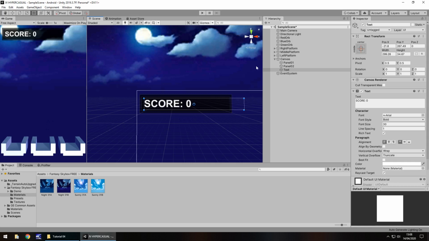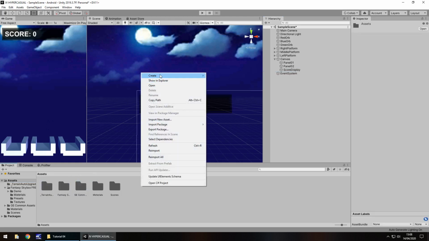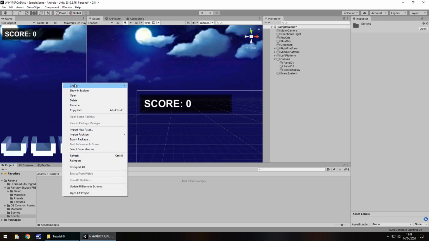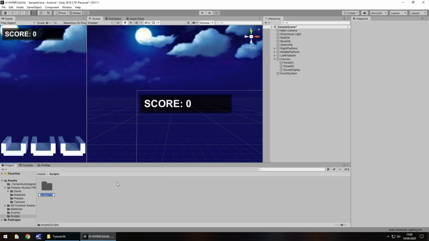So the final thing I'm going to do before we get into some coding is to right click and rename this text to say score display. So anytime we reference the score, it's going to be contained within this game object. So let's get onto some C# coding now. Let's go to our assets folder, right click, create folder, and we'll call this scripts. And in here, let's create another folder and we'll call this UI. So anything UI based, let's place within this folder.